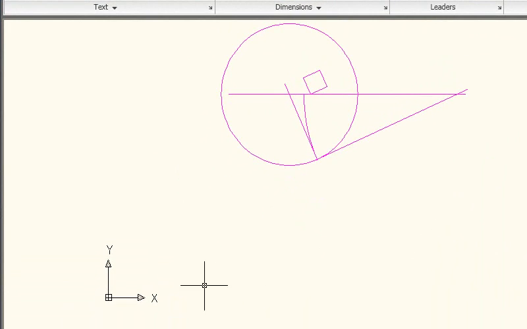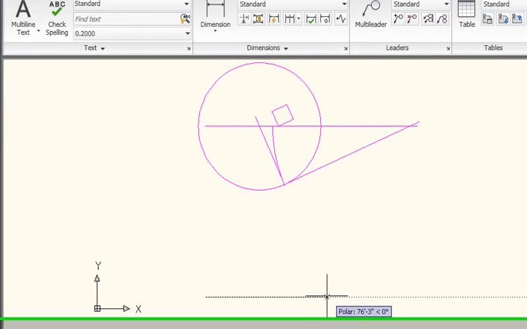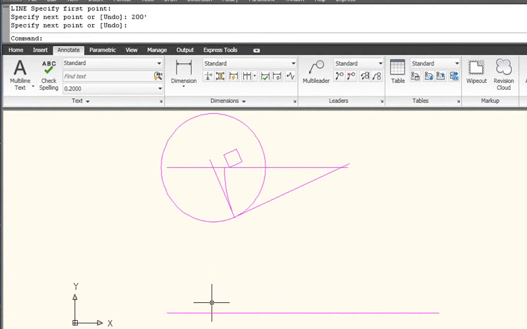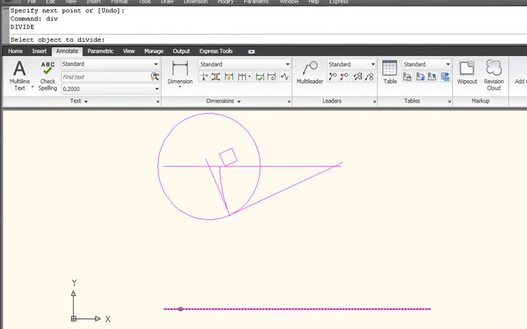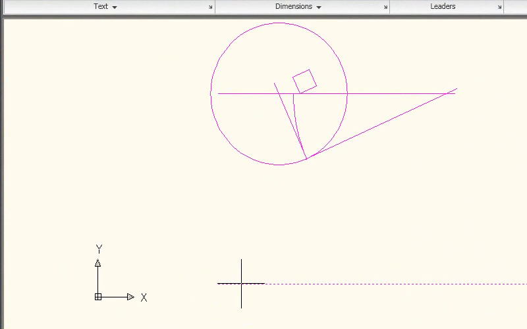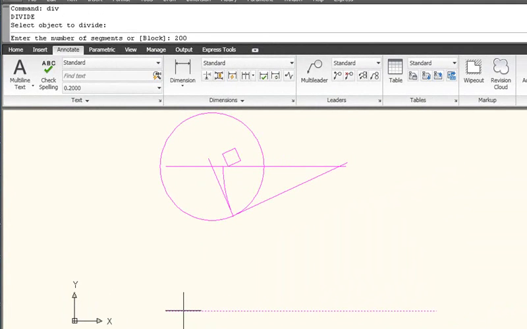Alright, for the perspective, I want to create a line. I'm going to hover over this endpoint and drag straight down to start the line. And then I want the line to be a specific length, so I'm going to make it 200 feet. I'm going to divide that line, div, select the line, and for every foot I want to create a point, so I'm going to divide it into 200 segments.